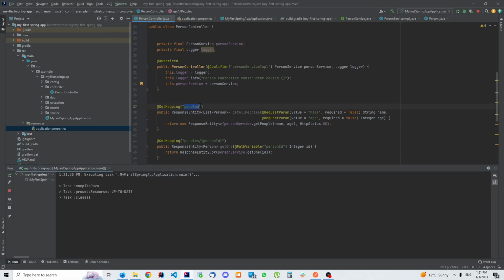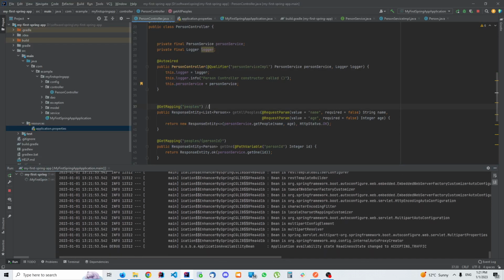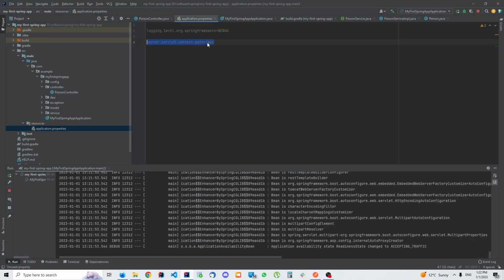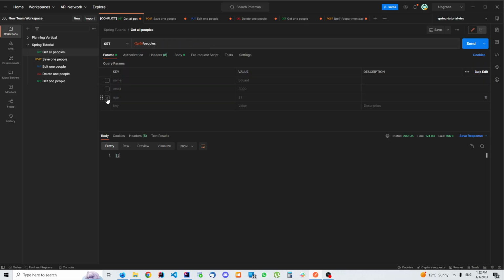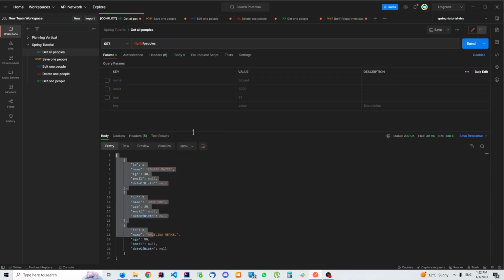Now these peoples will be localhost:8080/API/peoples. So localhost is for my machine, 8080 is my default port which is configured by Spring, and /API is from my application properties which I configured here. And now you will see that it works just fine. Okay, I have all of my filters. Let me delete this, and you will see it works just fine.